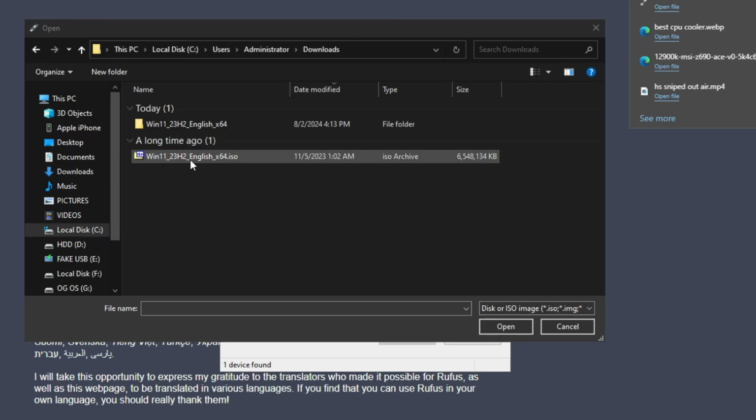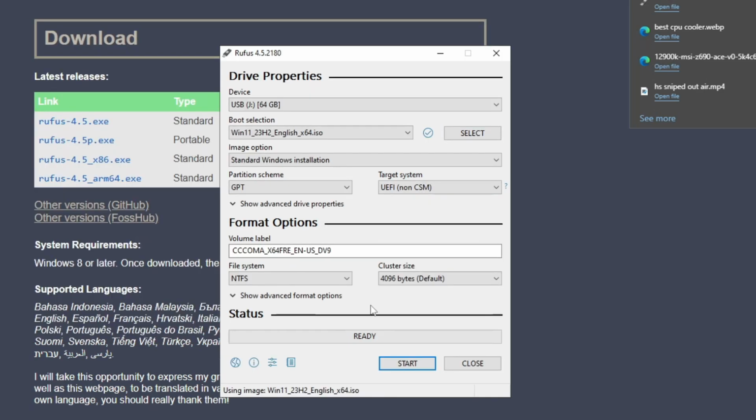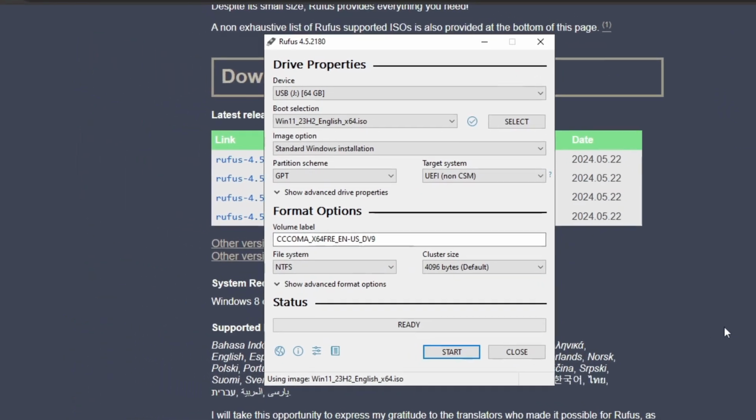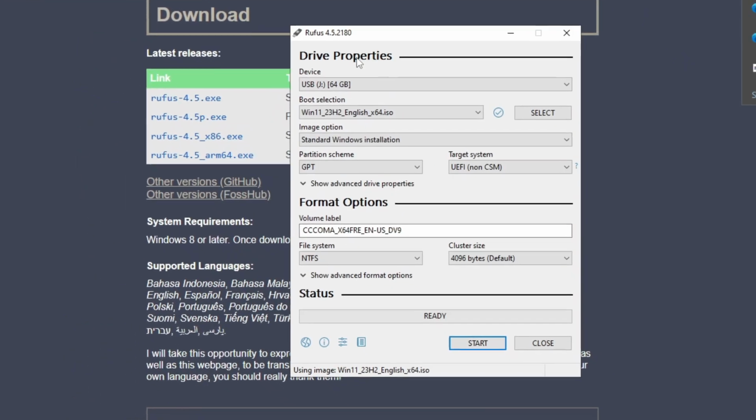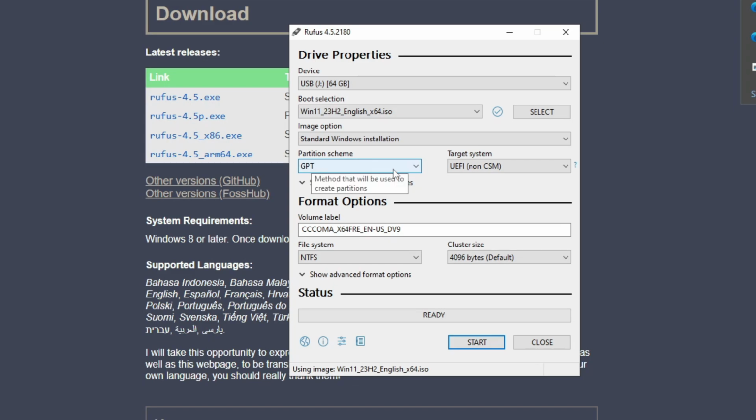So as you guys can see, I'm going to double click on the Windows 11.iso file, and it will load up all the stuff right here. So what you're going to do is make sure this is on GPT. So once you have it like this, all you're going to do is just press start.